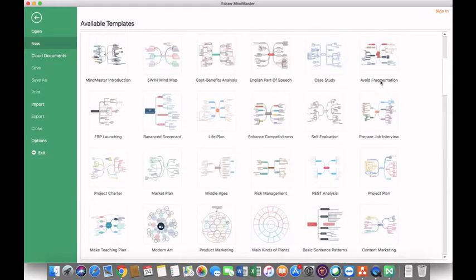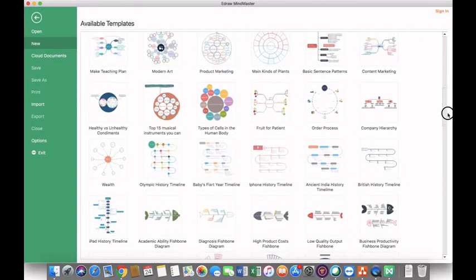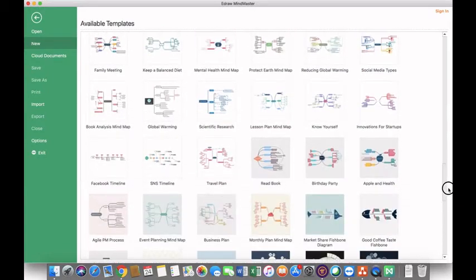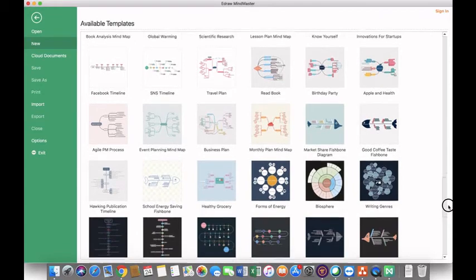This is a template which gives us the introduction about MindMaster. We can develop our market plan, we can develop a risk management system, we can develop a PEST analysis by using this. We can also develop a case study by using this, and there are n number of templates which are available to us. So it's totally up to us which type of presentation we want to prepare.